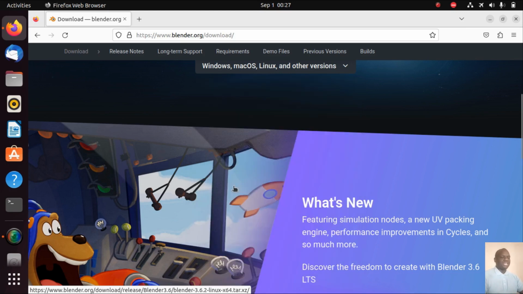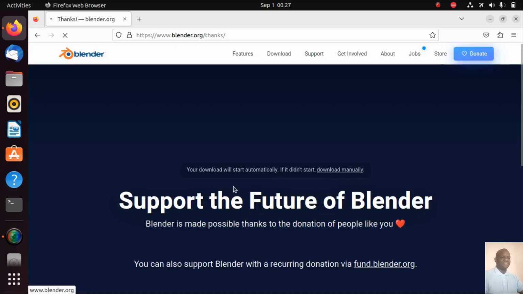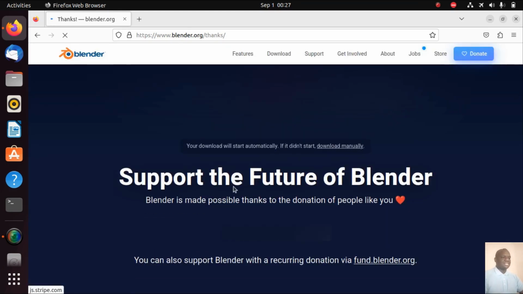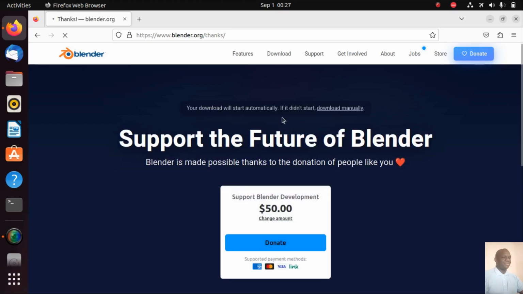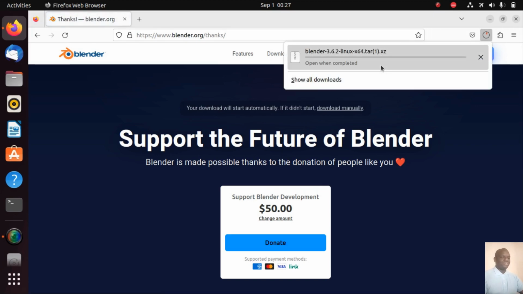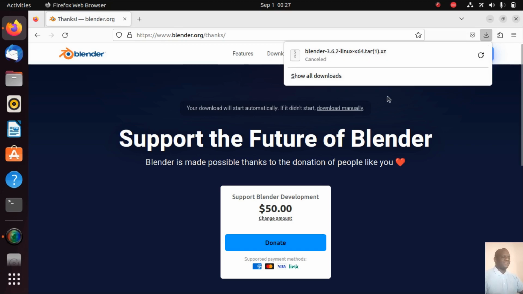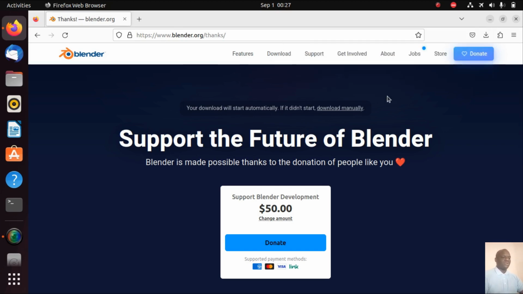So I'm going to left click here so that I get a tar.xz file, and it says here thanks, and as you can see here, support the future of Blender. If you want to donate, please feel free. It's a good software, it's free, so feel free to donate if you want. And here it is now downloading. As you can see, it is now moving. So I've already installed Blender on my computer, so I'm just going to cancel this download so that we can go on to the next step, which is installing Armory.